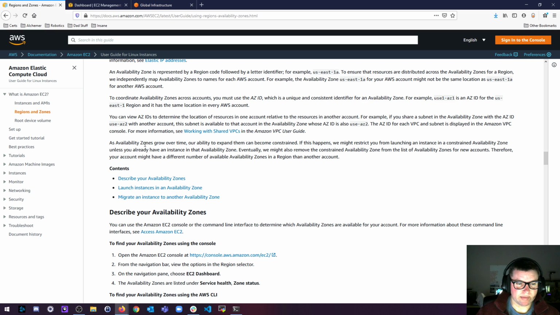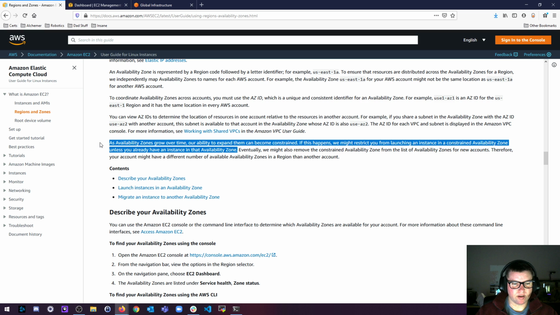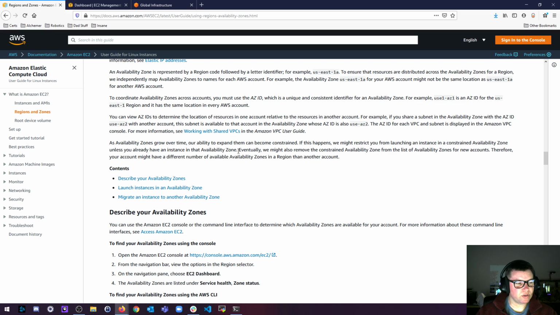They're always adding availability zones, and as they expand, your ability to expand can become constrained. They might restrict you from launching an instance in a constrained availability zone unless you already have something there. It's like playing a video game that requires you to log into a server: if it's full, you're going to have to go to a low population server. Same kind of deal. Eventually, they might remove the constraint as they start adding resources.